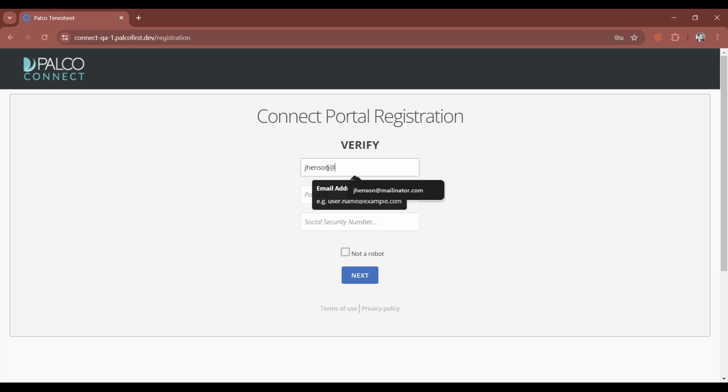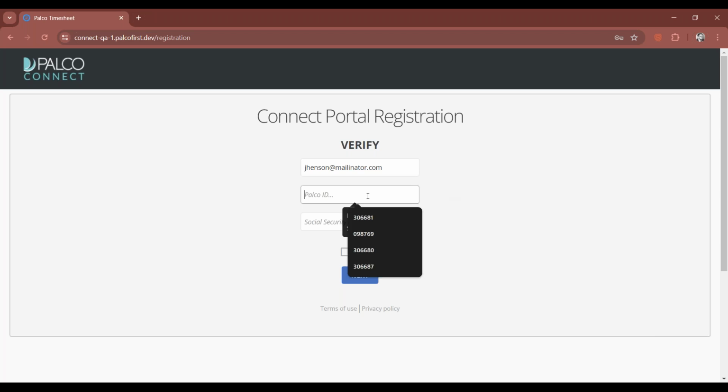I'm going to type in this information here. Make sure that you type in the information instead of copying and pasting, because sometimes copying and pasting will cause space issues. You'll have extra characters in there that do not belong. So make sure that you type in this information.